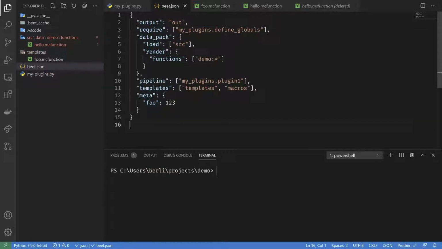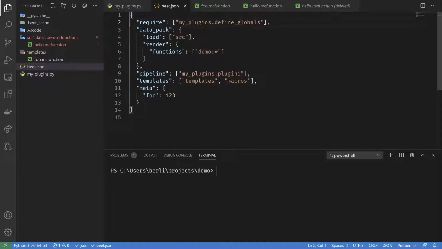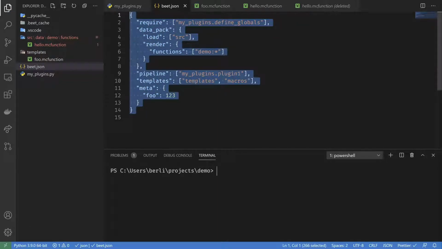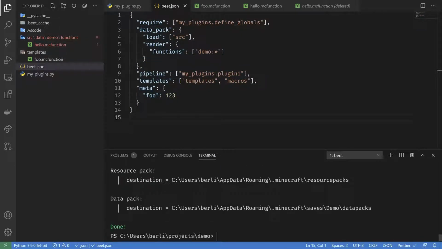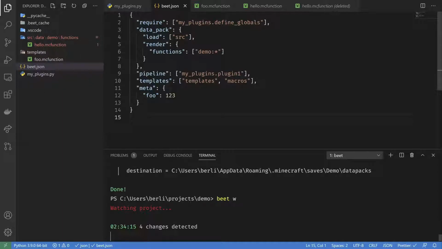The last option is extend. It allows you to inherit from other config files. So I'm going to modify this config file to pretend that this one is going to be used just for development. So let's say I have like a link set up to some Minecraft world locally, and when I run Beet watch, this is the config file that I want to use because it's going to directly dump the data pack into my Minecraft world. I don't really care about having it inside of my project.